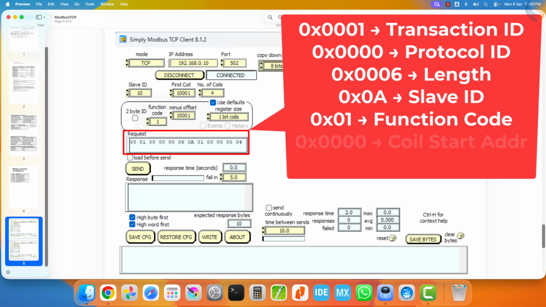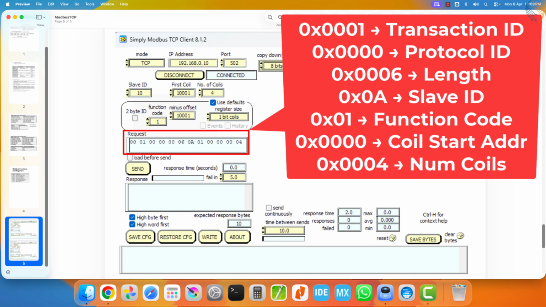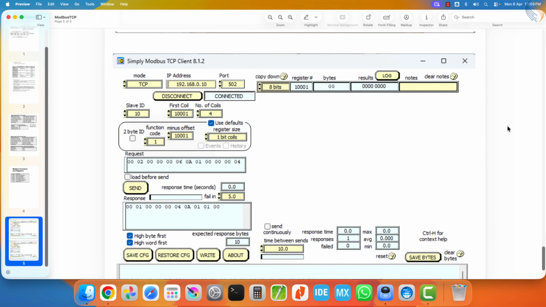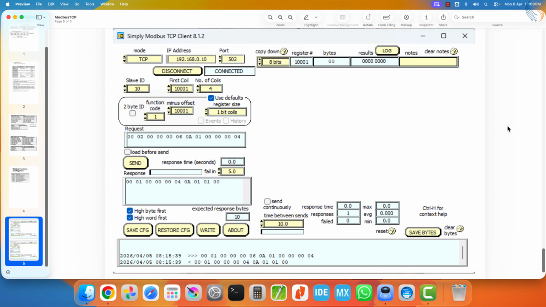This is followed by 2 bytes representing the starting address, which is 0 in this case. The reason it is 0 is because our first coil address and the offset address are the same value, so they basically cancel each other out when subtracted. Finally, we have 2 more bytes that specify the number of coils to read, which is 4 in this request. Once the client sent this complete request, the server processed it and responded back with the coil data.